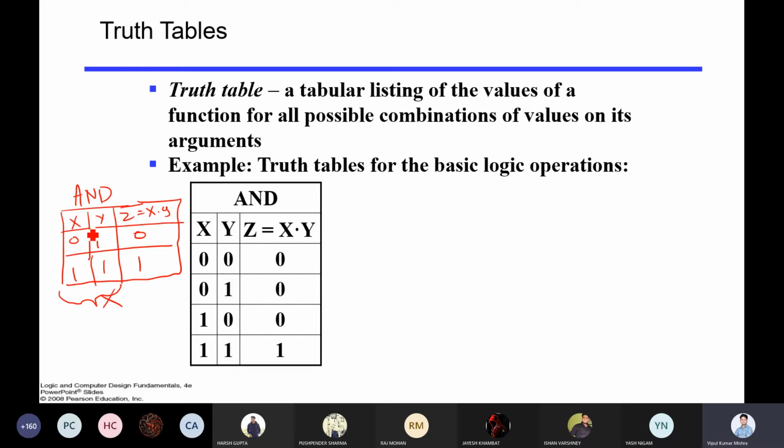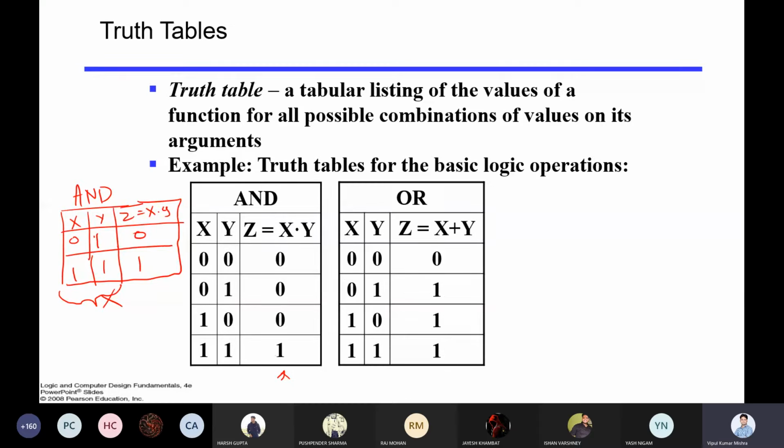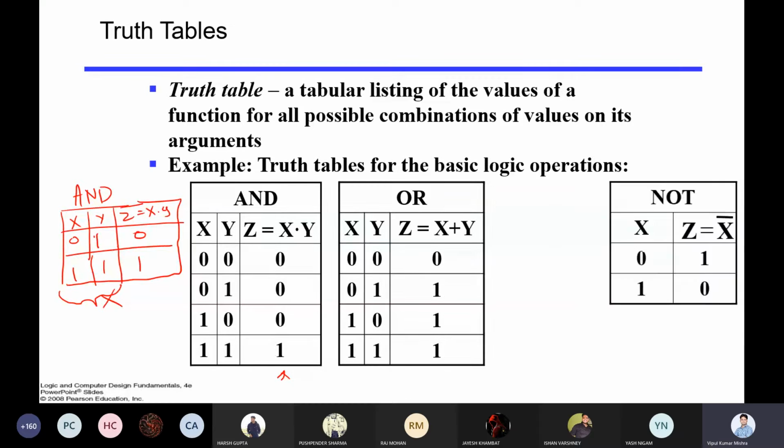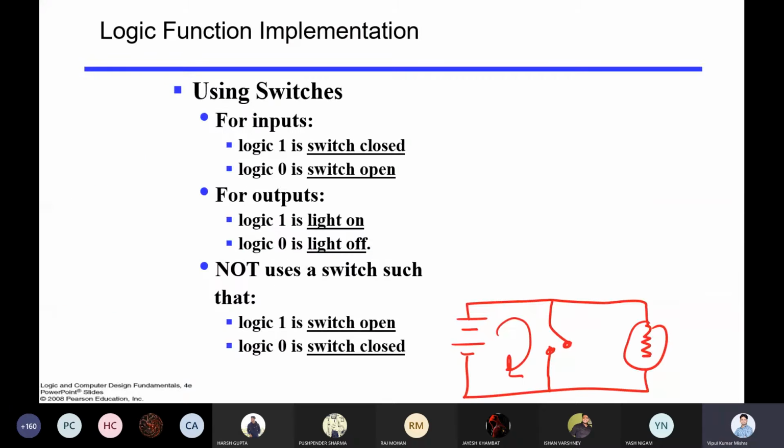So if you have 2 input values, then 4 combinations. If you have 3 input values, then all 8 combinations. If you have 4 input values, then all 16 combinations should be available and the corresponding output should be available. That is the complete truth table, and in that way you can define your own operation with the help of a truth table. Similarly, we have the truth table of the OR gate. Similarly, you have the truth table of the NOT gate.